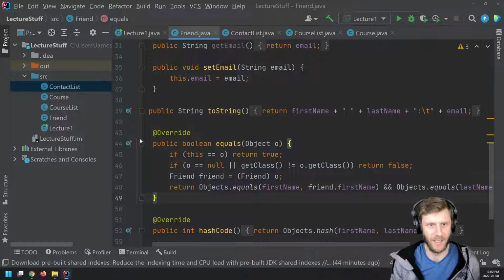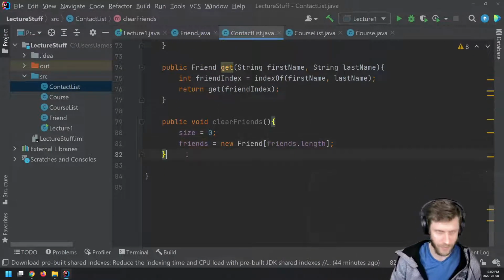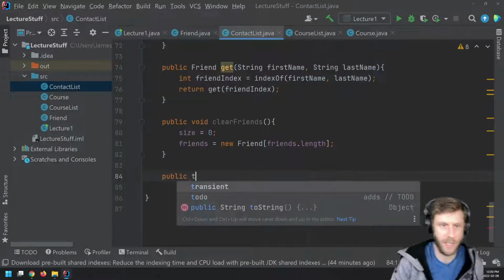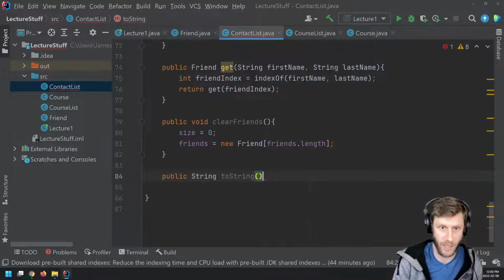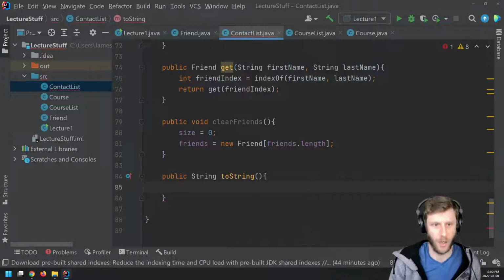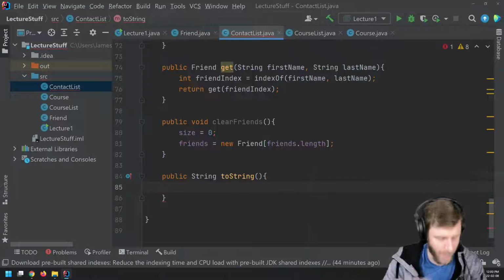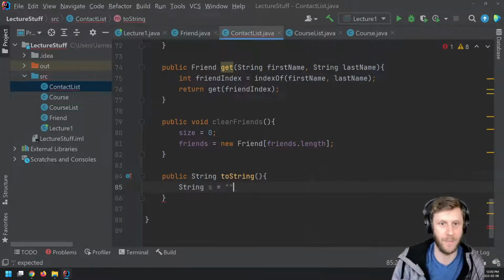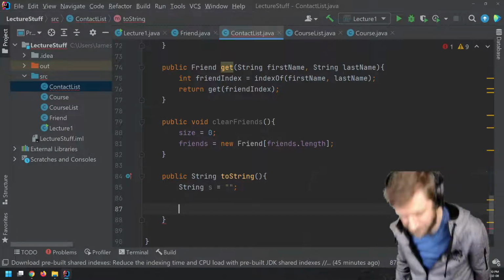Okay. And we're gonna do some string building here. Clear friends. Public string. Remember, our toStrings don't print anything, they return a string. toString. Okay, great. So here's what I'm gonna do. Just go with me on this and I'll explain it in a moment. Start with a string, S, and we'll start it as an empty string. Then we can always append to strings.